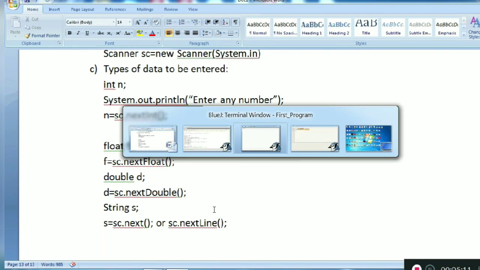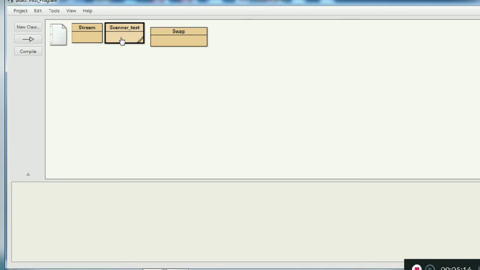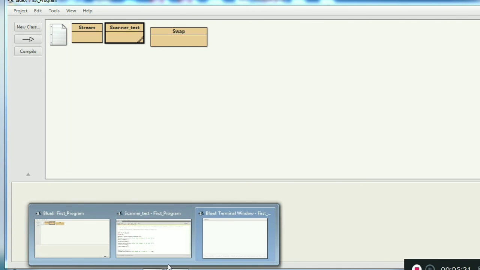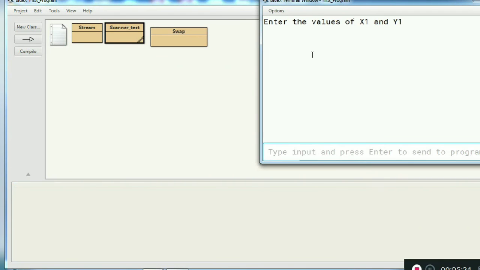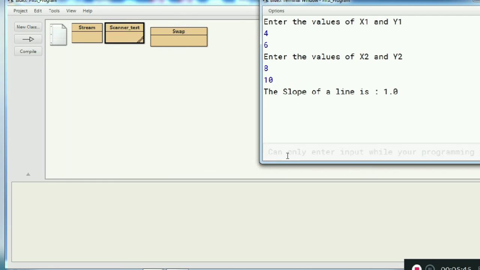Let's do it. See here, enter the values of x1 and y1. Suppose I have taken 4 and 6. Enter the values of x2 and y2. That is 8 and 10. So the slope of line is 1.0. So this would be the answer.